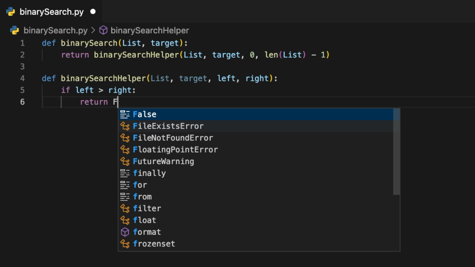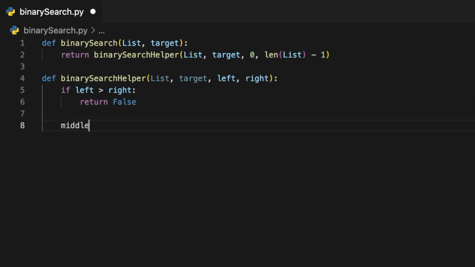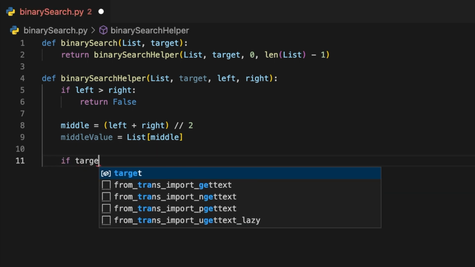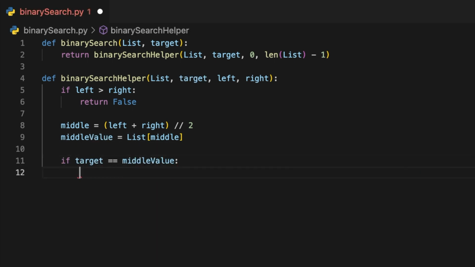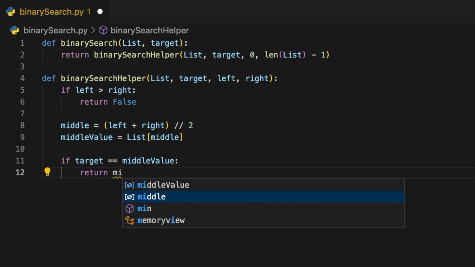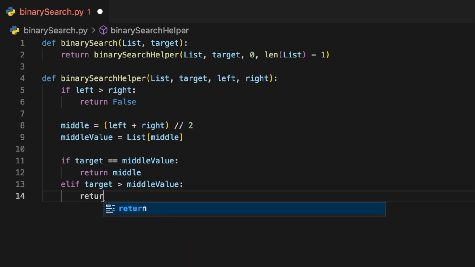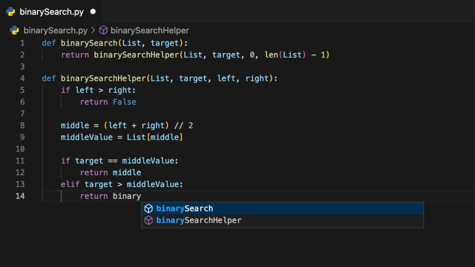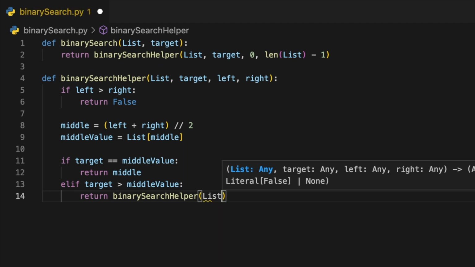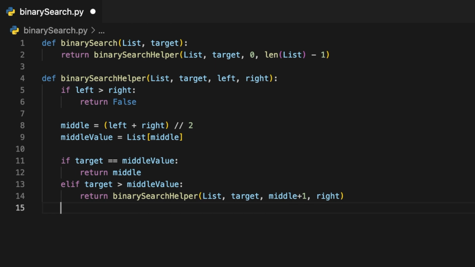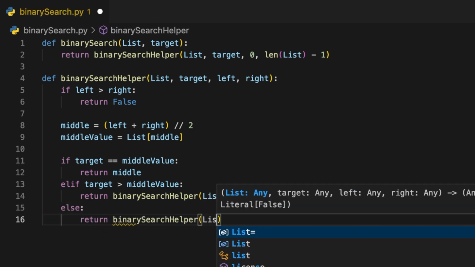After that, we start calculating the middle: left plus right divided by 2. And we initialize a variable that's going to be equal to the number at the middle index. We start comparing the target to the middle value. If it's equal, we return the middle index, meaning that we found it. If it's larger than the middle, we return the binary search helper function with the left pointer changed to the next index after the middle value, equal to middle plus 1. Else, if it's smaller, we return the function with the right pointer changed to the previous index before the middle, meaning middle minus 1.